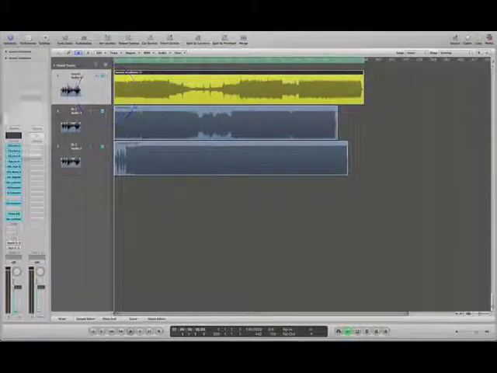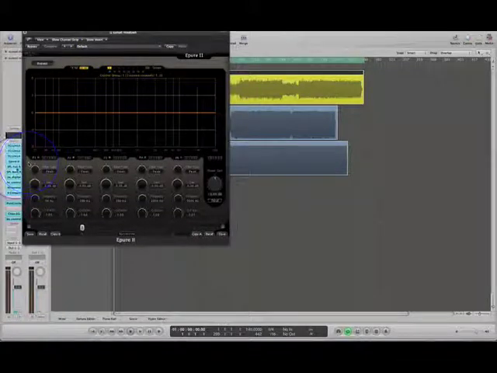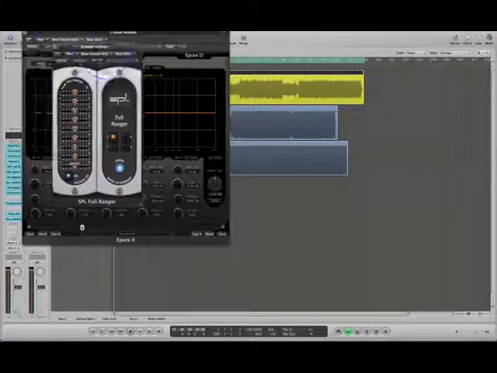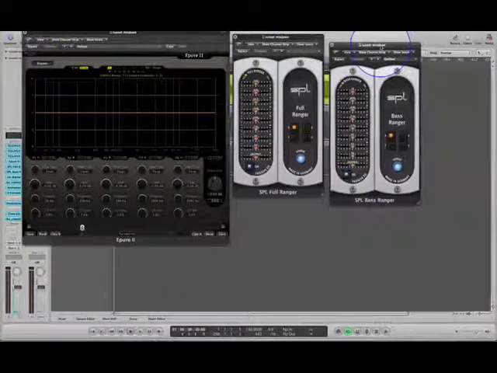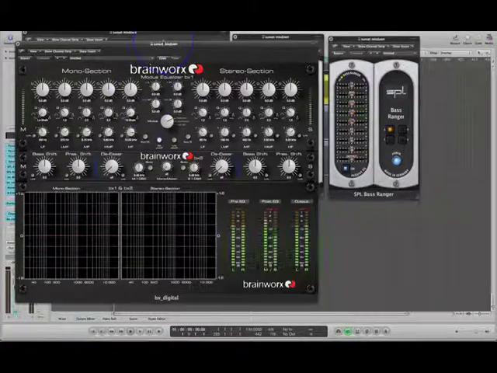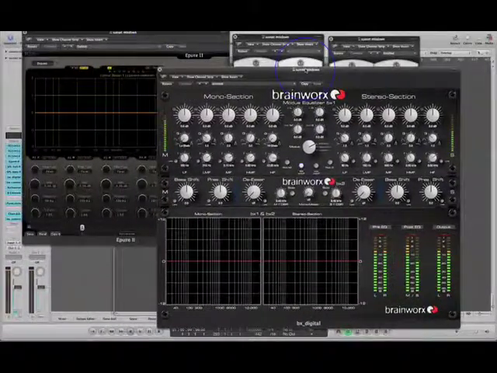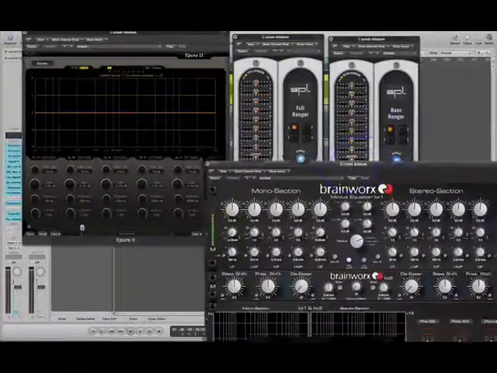Right, then we have a sort of tighter selection of EQs. I'm sure we've bumped into these if you got the How to Write a Track DVD. Flux. I'll just open them all up and then talk you through it. So we've got the Flux Epure 2, which is fantastic. The SPL graphic EQs, the Full Ranger and the Bass Ranger, and the BX Digital, the biggest plugin interface in the world, but it is very good. Okay, so we've got that lot.